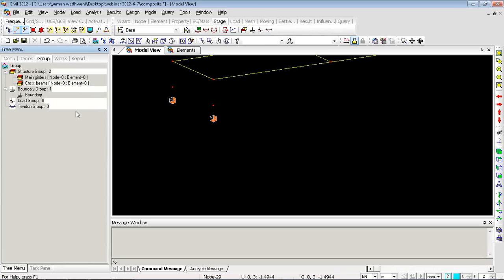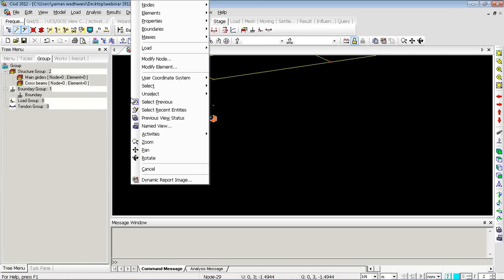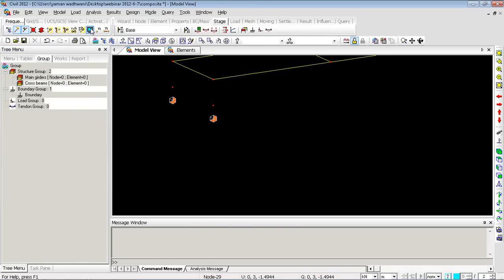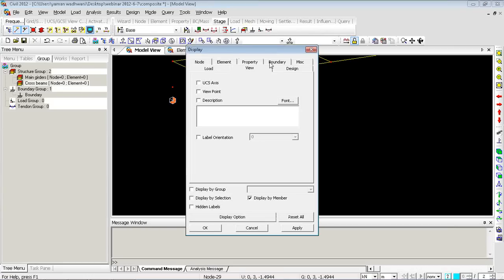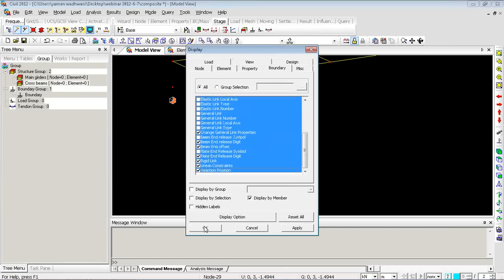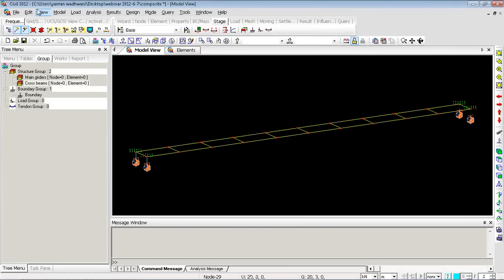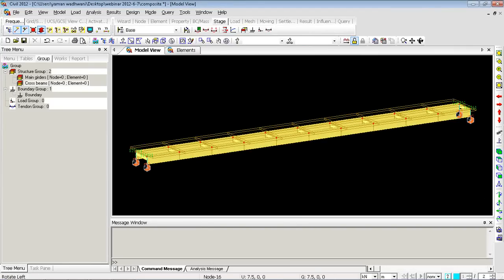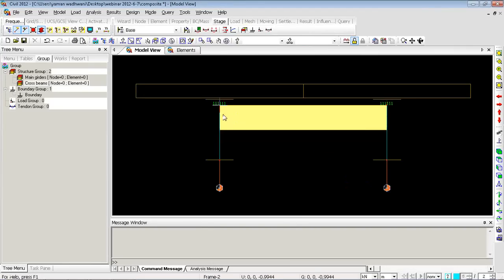So my boundaries are assigned now. And if you want to see all the boundary conditions, just click on this button, go to boundaries, select everything here, tick on this, and you can see all the boundary conditions. You can display this, and let me change the view, and you can see this is the rigid link, this is the elastic link, bearing. This rigid link connects the center of the main girder to the bottom of the main girder so that they act as one section, and then this support here.